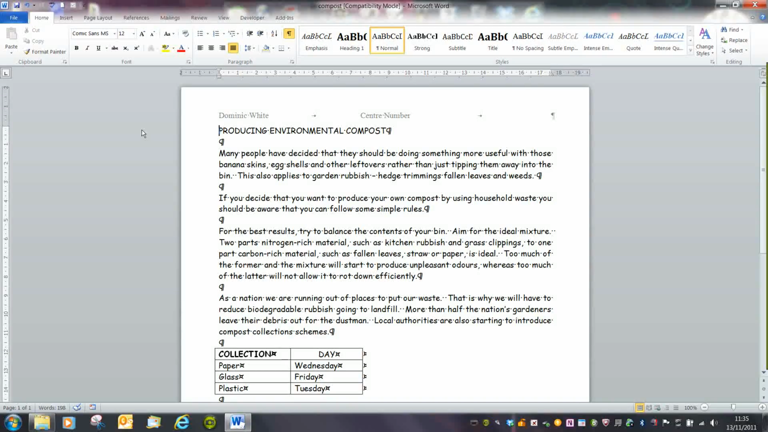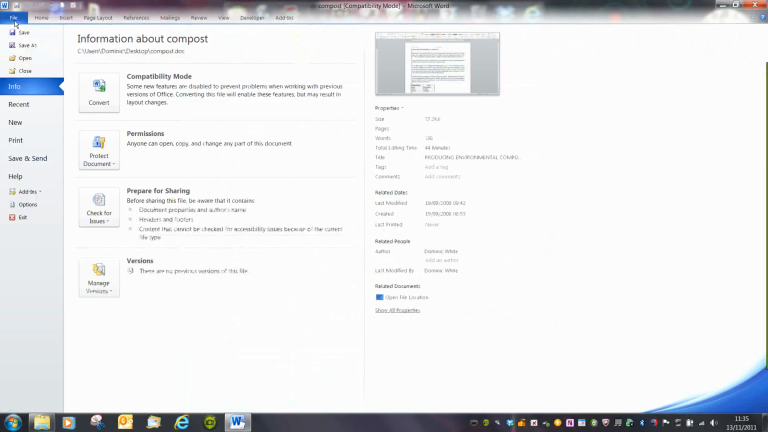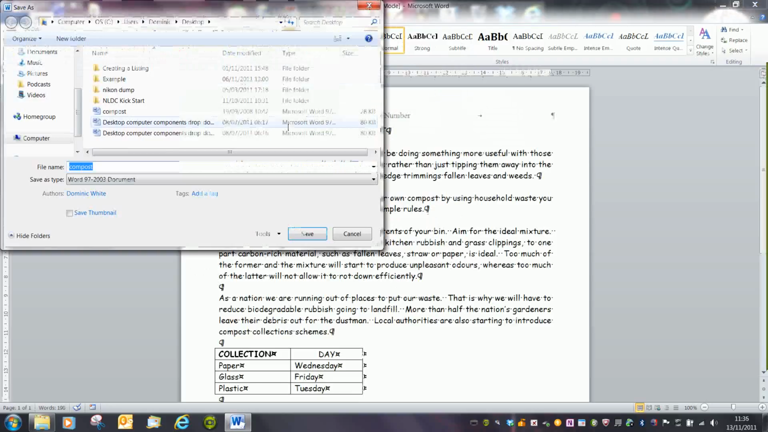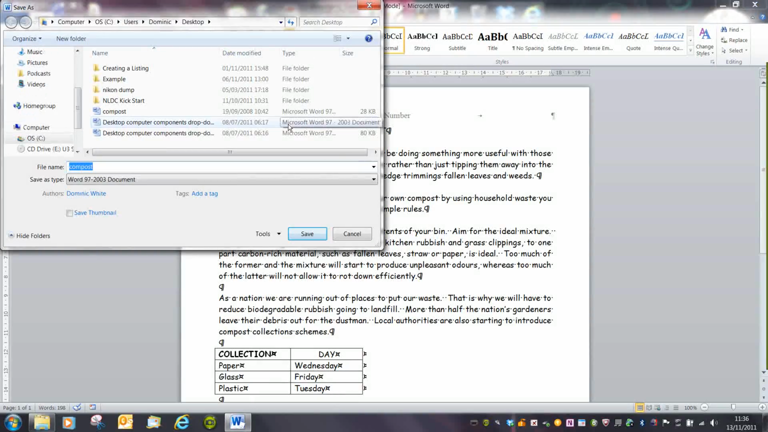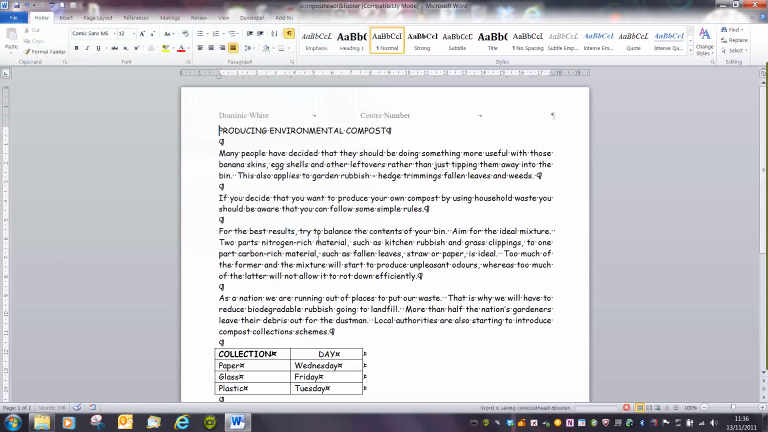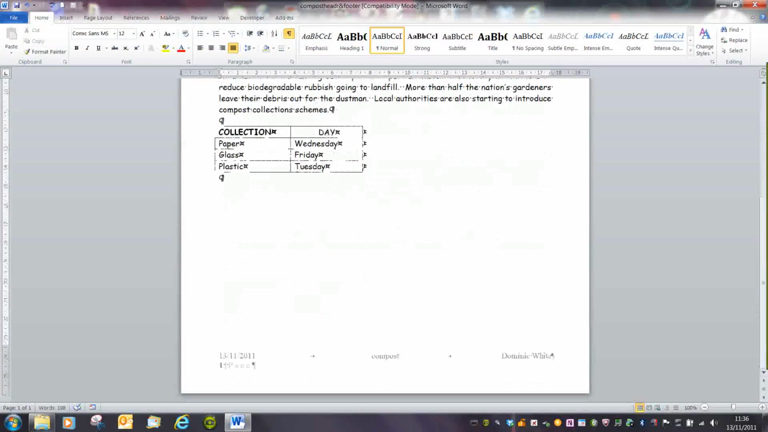Something that you do need to make sure, if I save this document now with a different file name, and please be aware this video is in Word 2010, but the options we've seen work in exactly the same way for 2007. So I'm going to change this to compost header and footer. If I click on save, then the file name should automatically update to compost header and footer, but it hasn't done it just yet. So this is why we need to make sure that the file name does update.